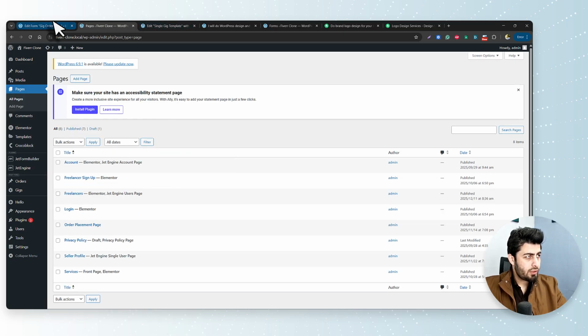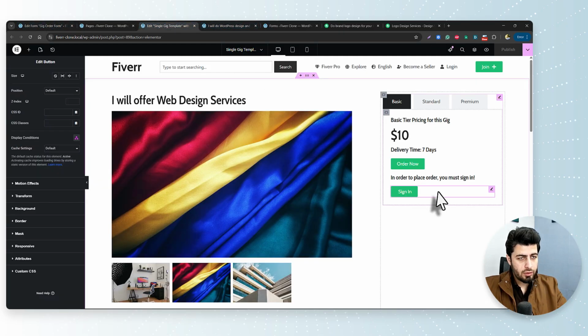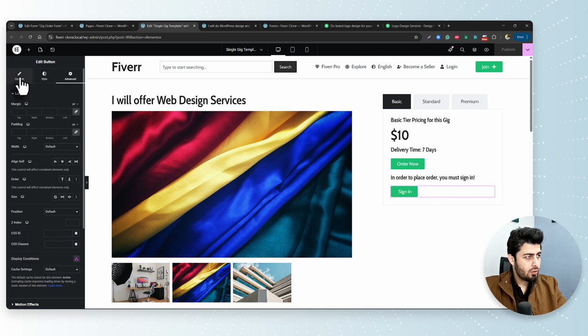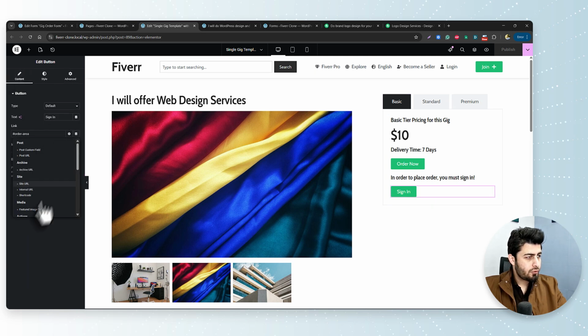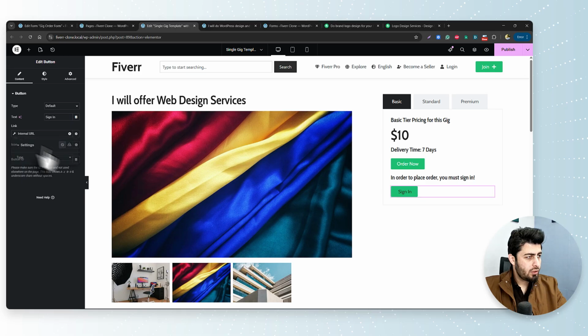So yeah, there it is. I'll go ahead here and search for internal URL. Now I can just directly write, for example, login. But the problem with this approach is that if I put a URL in this manner, whenever the page name is changed, or let's say there's a URL change for the website and stuff like that, I'll have to change this manually again.